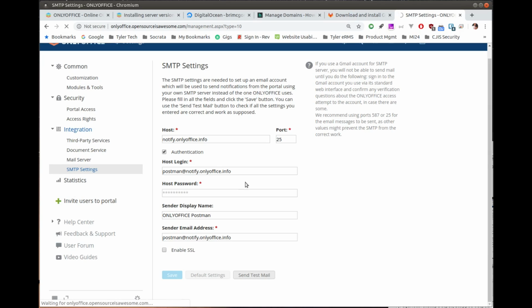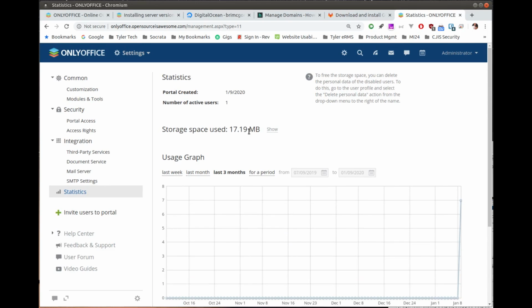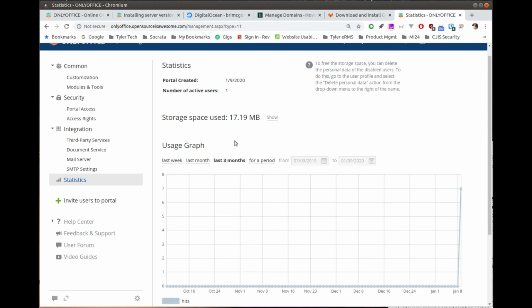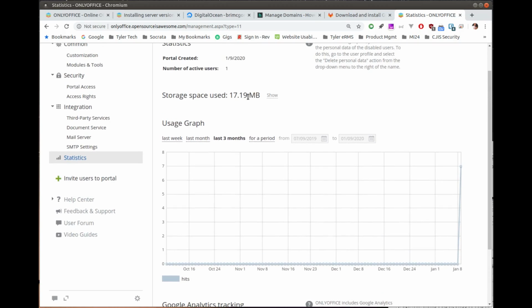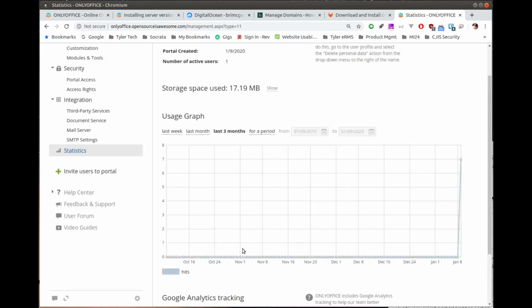You have statistics that you can check out. You can see that it's pretty low, but there is something here where you can see statistics about the system and what's going on with it. So storage space used is only 17 megabytes right now. So as this grows, you can kind of keep an eye on that and see, do you need to expand your storage space or put some extra storage in, usage graphs, things like that. So you can also attach Google Analytics if you really want to see something like that.